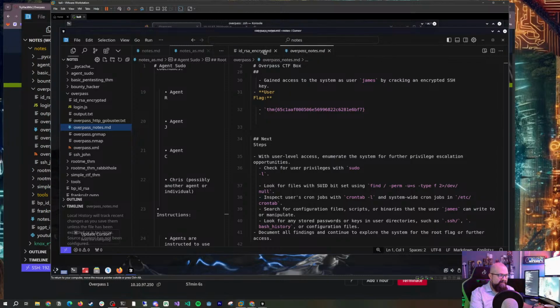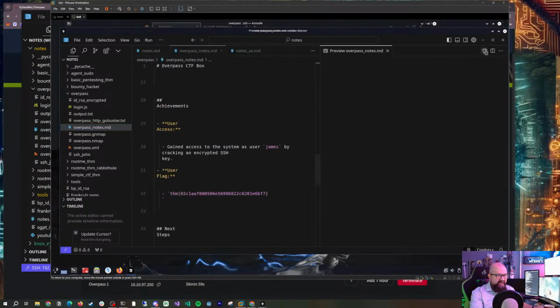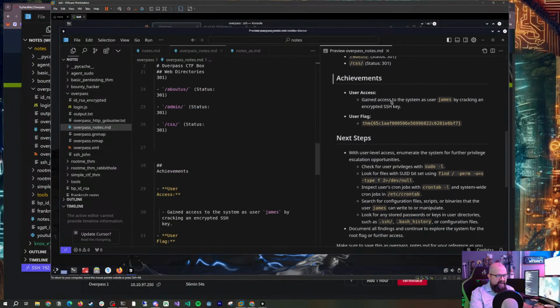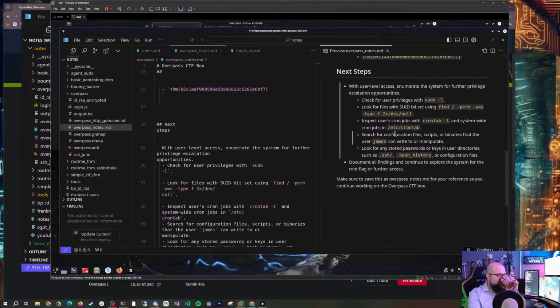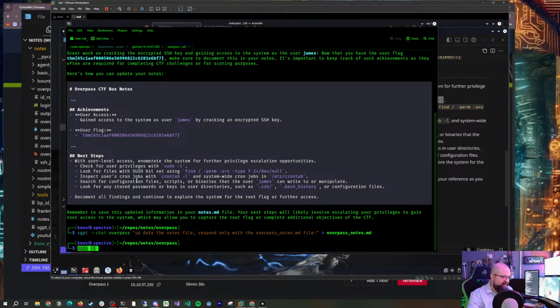Oh, I should have left. Let's get rid of this. Let's get rid of this. Let's get rid of this. Let's move this over here. There we go. General information, web directories, achievements, user access gained. Ooh, wow. All right. Oh, it even gives us things we should try inside here. Paste. Oh, that's not the right one. That's not the right shell. We're over here.